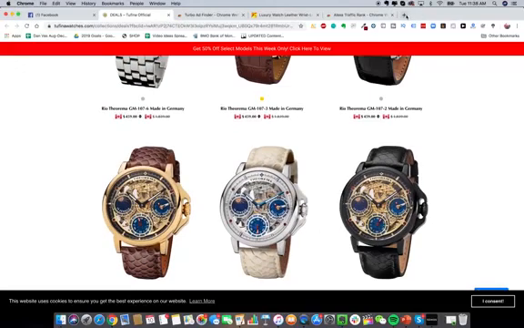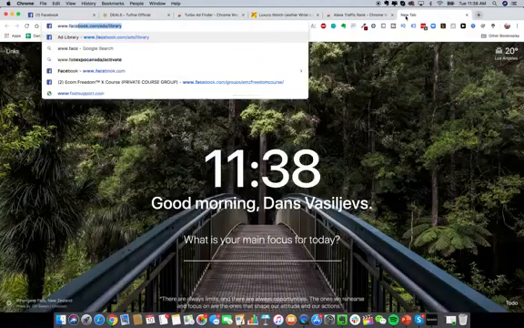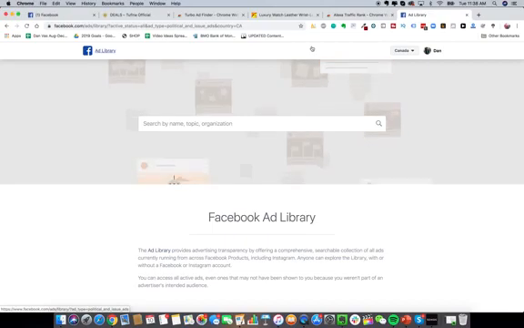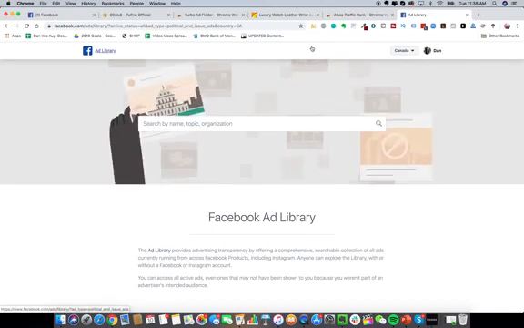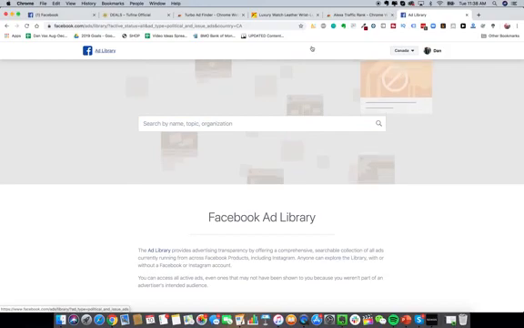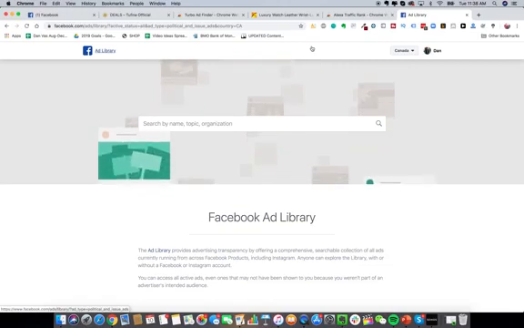Now, another way of checking to see if they're actually profitable and making money is if we go on facebook.com/ads/library. This is a fantastic tool, and it can show you all the ads that the store you're looking at is running. That way you can tell whether they're actually making money, or if they're not running any ads, then they're not making money and they've kind of shut down their operations. So let's go check this out.